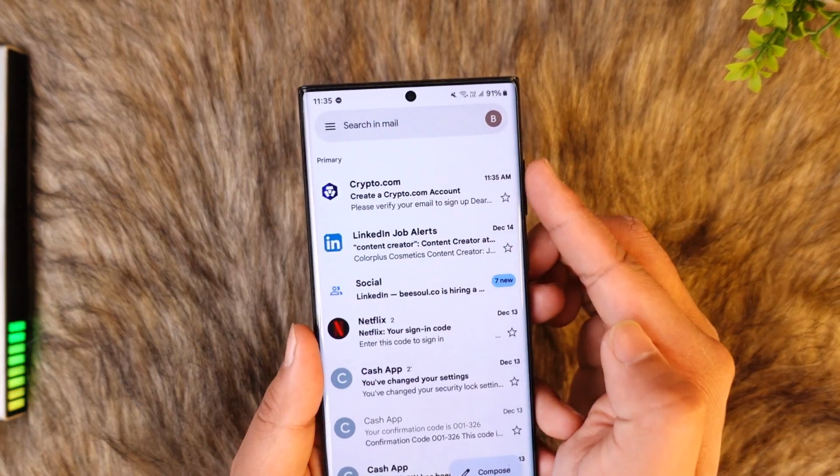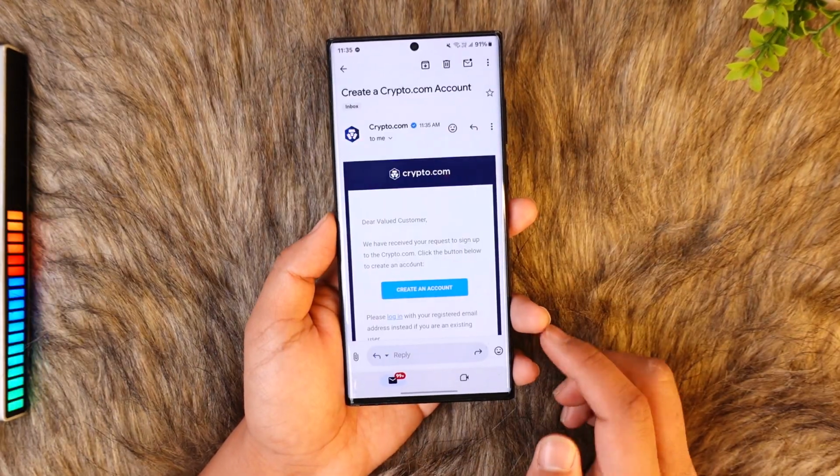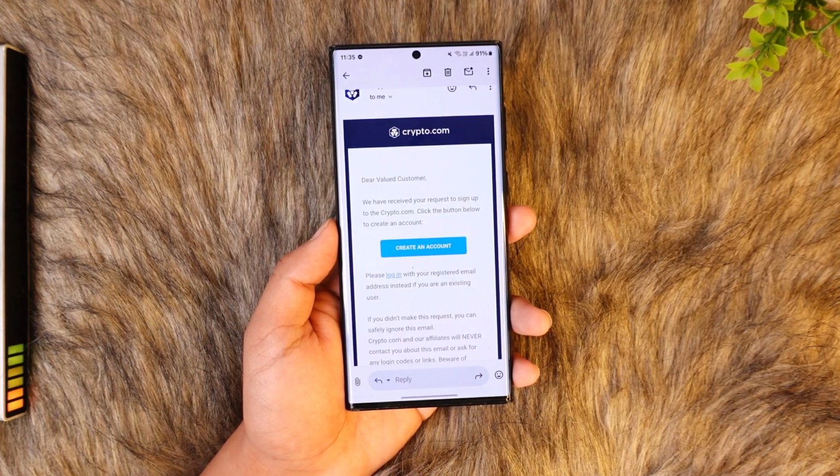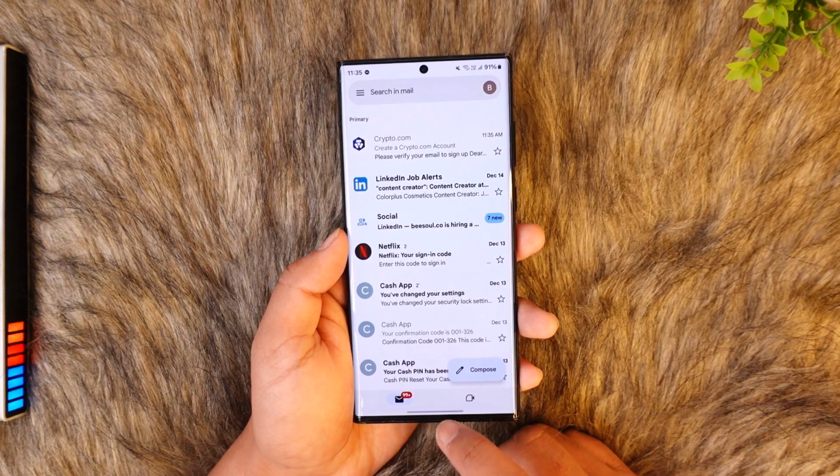Here it says create a crypto.com account, and when you tap on it and then tap on the create an account button, you will be able to create your crypto.com account. This way you will be able to register on crypto.com.